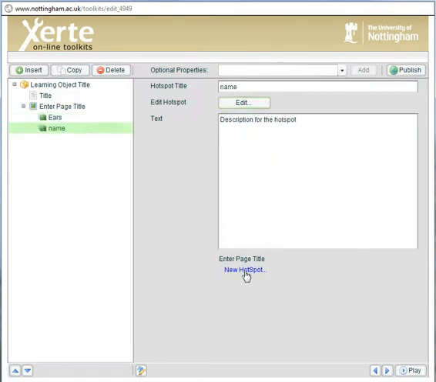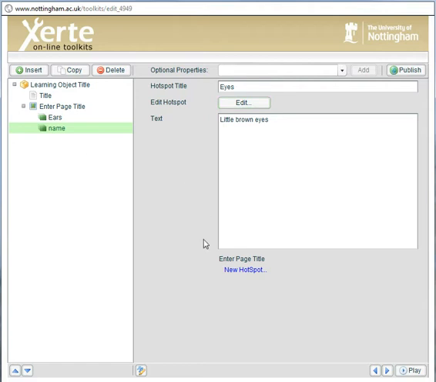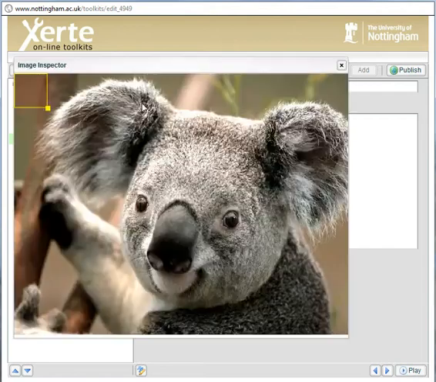I'm going to set up some new hotspots. So I'm going to create one called Eyes and put in some explanatory text and then set the position. And a final hotspot to demonstrate. So clicking on New Hotspot, I'm going to call it Nose. Description can be big black nose, and I'm going to edit it and drag it over the koala's nose.